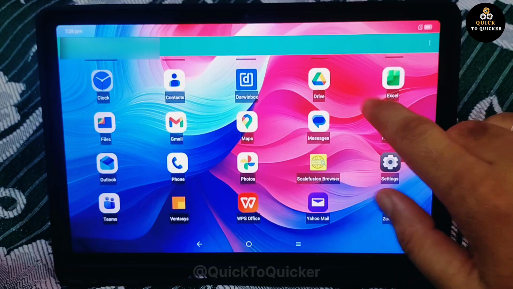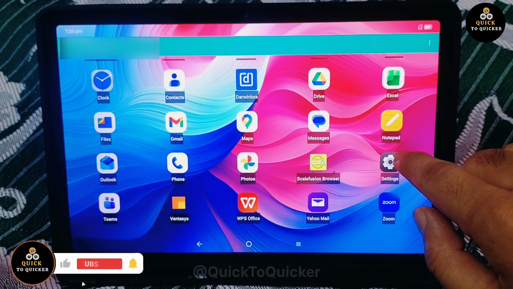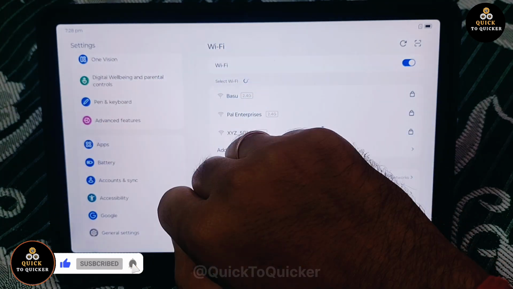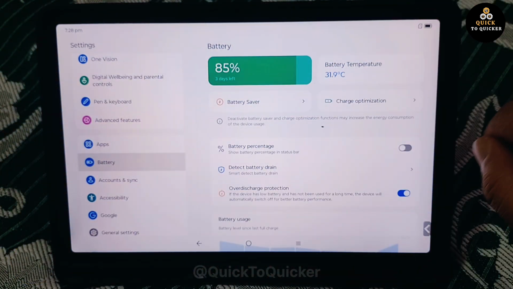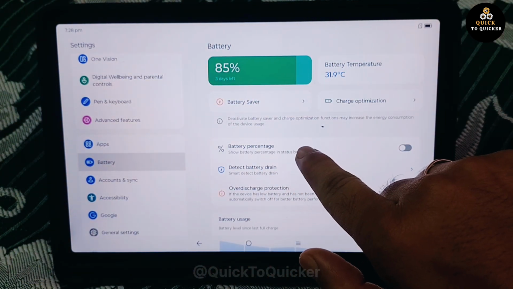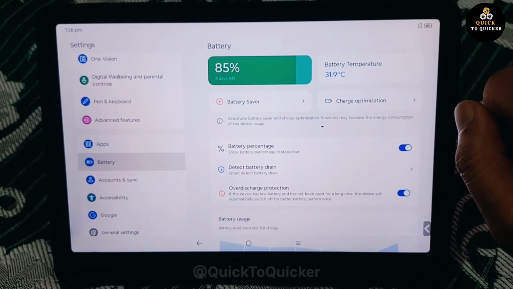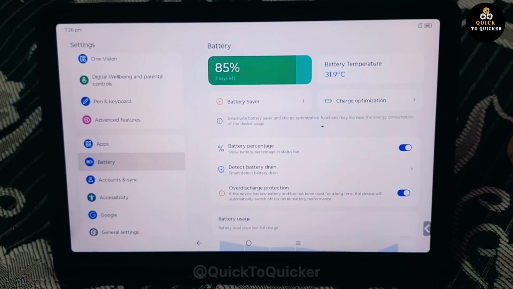Number 1. First of all, open settings. Now scroll down from the left side. Then tap on battery. After that, here you turn on the battery percentage option. Now you will always see the exact battery percentage in your status bar.